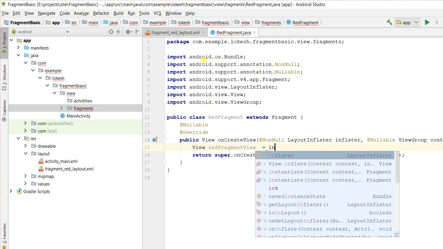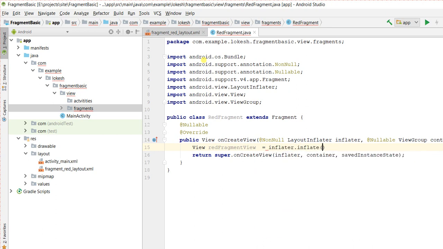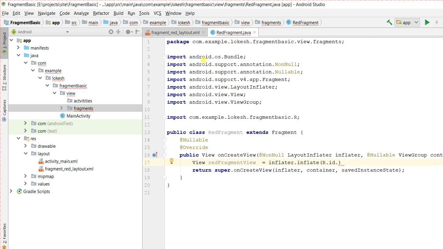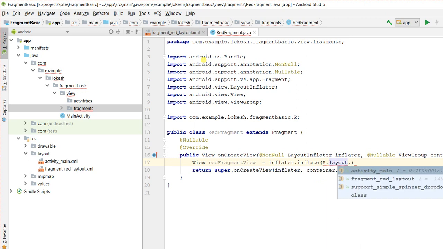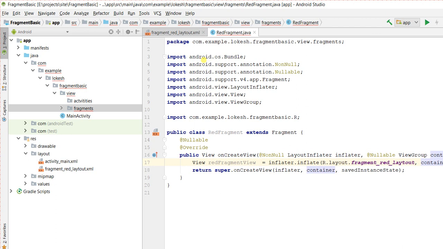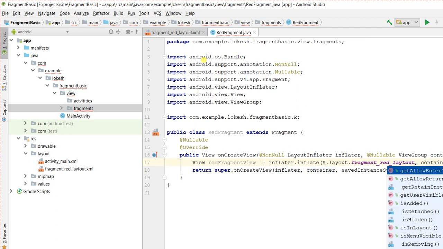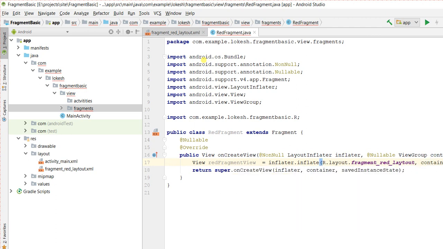Okay, so inflater: we have the inflater option, inflater.inflate, whatever we have created. What is the fragment layout we have created right now? Fragment red layout. Okay, just make sure it is not an ID, it's a layout. Fragment red layout, then container, then false or null. Okay, it's false. So now we have a red fragment view.